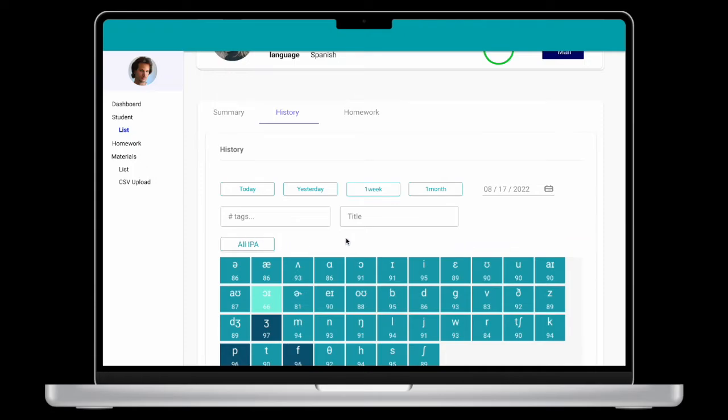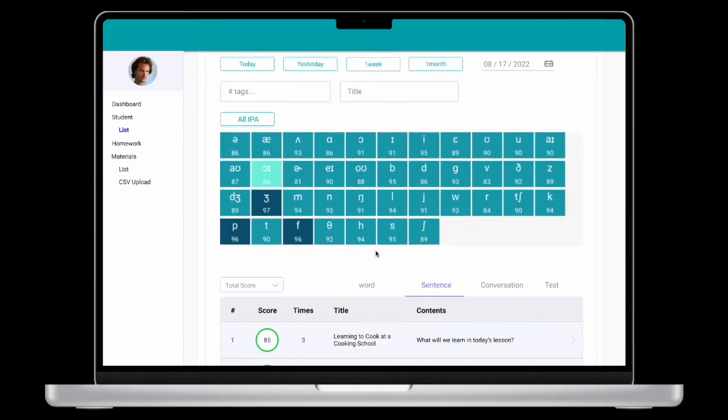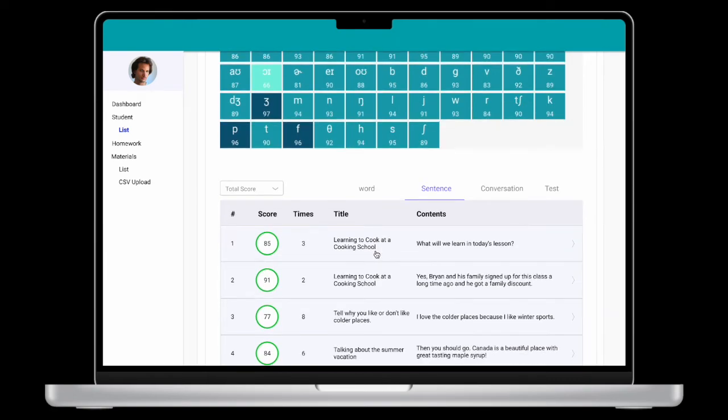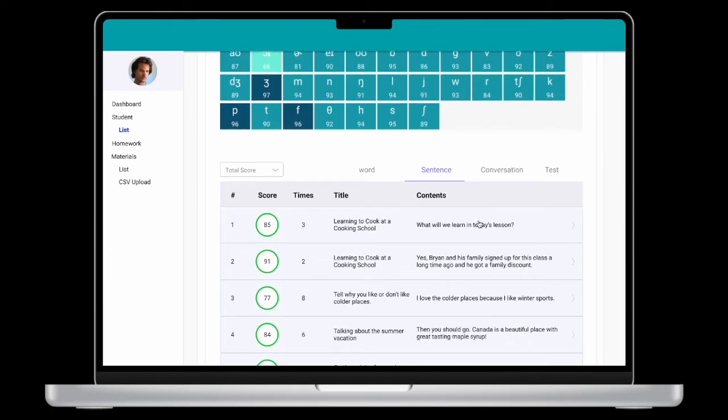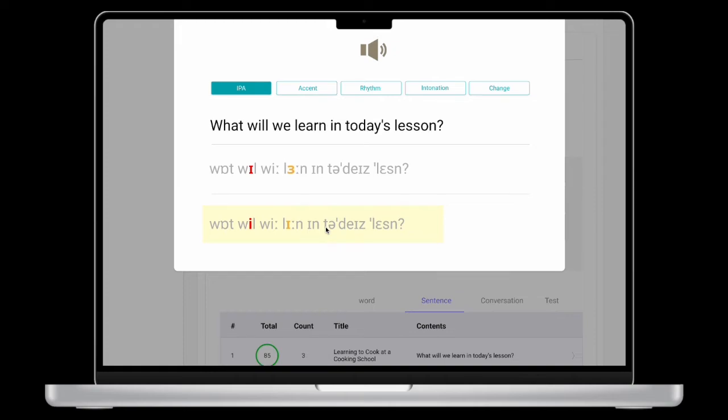It shows all of her IPA and shows the scoring. The turquoise color shows the ones that she's doing really well with. The darker one shows where she's excelling, and the lighter color is showing where she's struggling. If we scroll down a little bit more, we get a list of content of what she had practiced, such as sentences and scores. But if we click one, we get to see the details of that content.